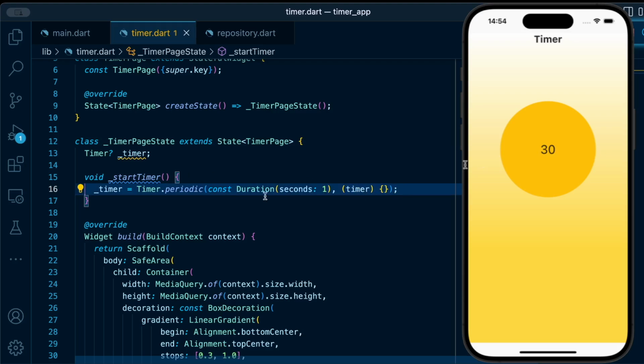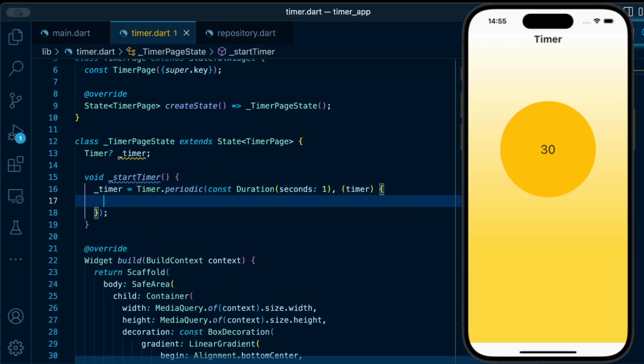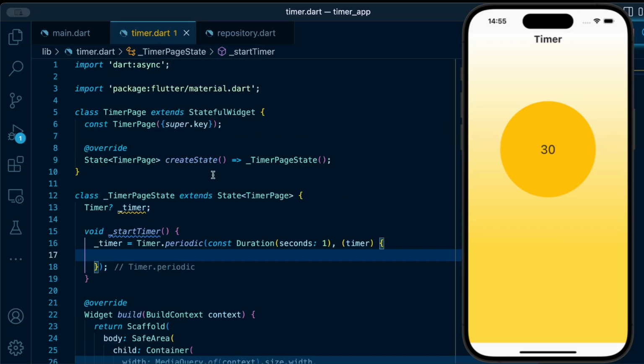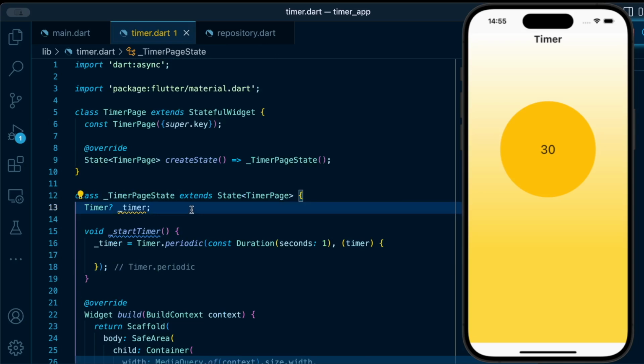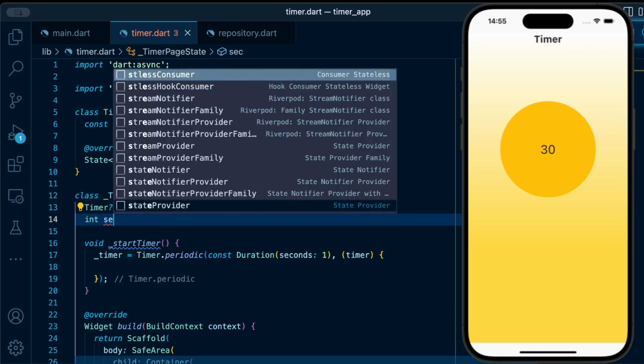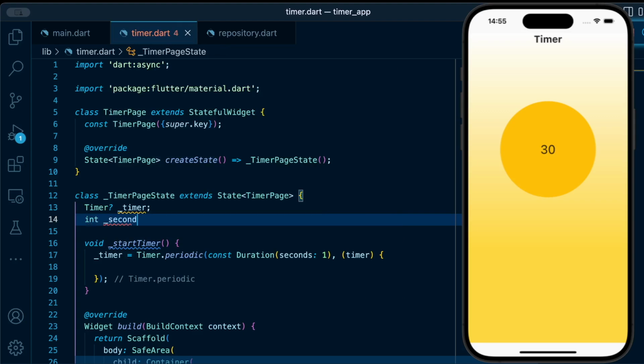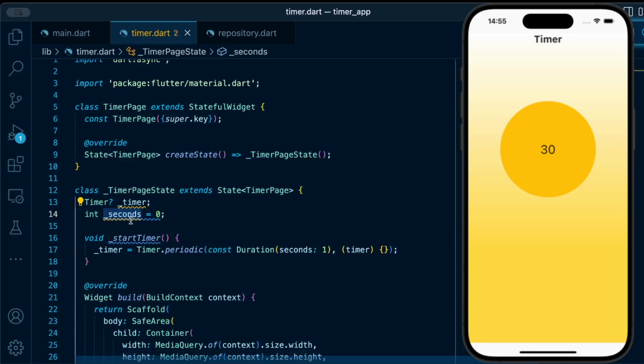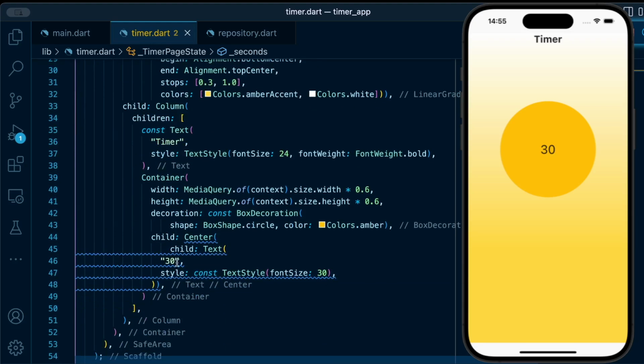We need to add some logic here, and the logic will be, where we have set the value as 30, we need to give it a variable, right? So let me just give it a variable here, int seconds equals 0. This is what's supposed to be over here.